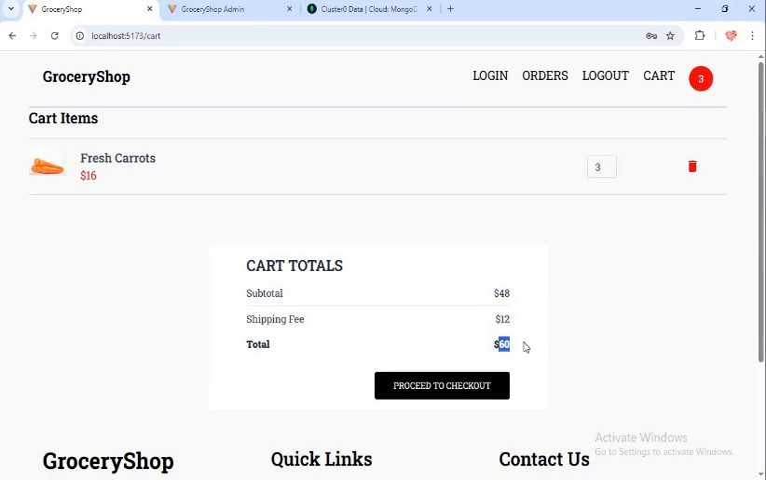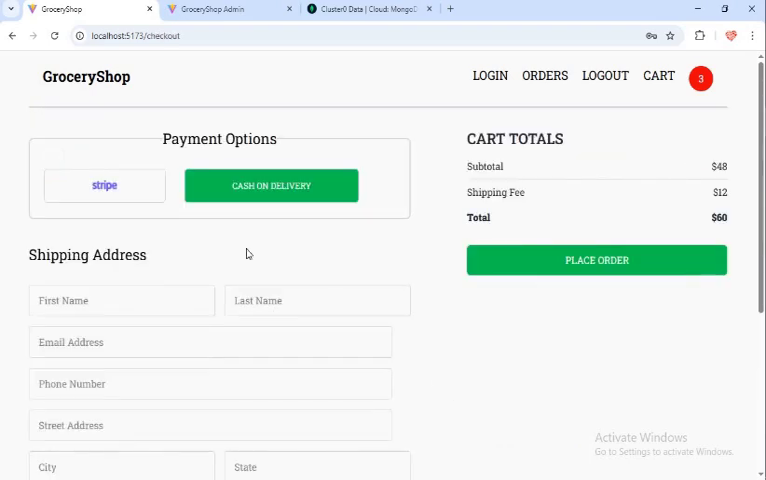And now we have $60 as our total fee because the subtotal here is $48 and the shipping fee is $12. Now I'll click on proceed to checkout, which is going to lead me to the checkout page. On the checkout page, you're going to see the payment options. We have 2 payment options: to pay with Stripe or cash on delivery.